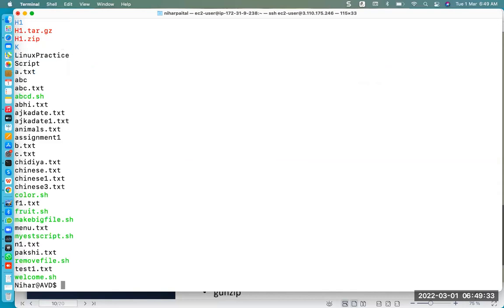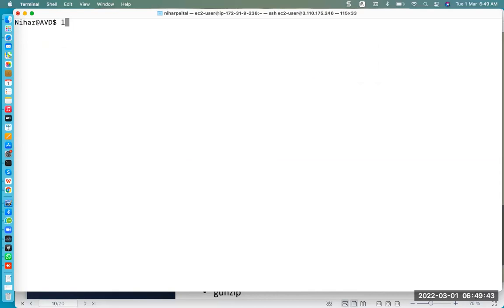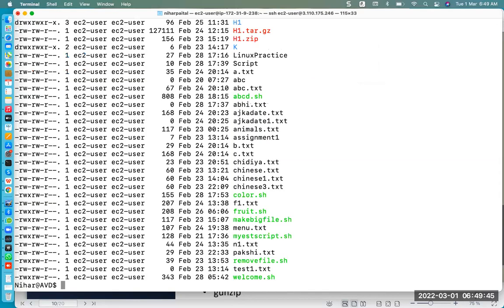ls -1 shows you the output in a single column. Again, it is not going to show you that much information. So let's use some other options like ls -l. ls -l shows you comprehensive information. What is that information? These are called the metadata about the file.